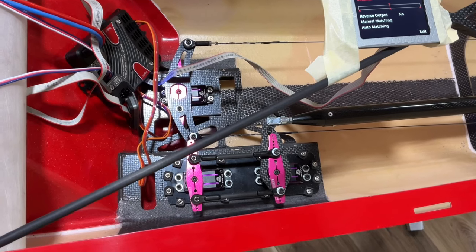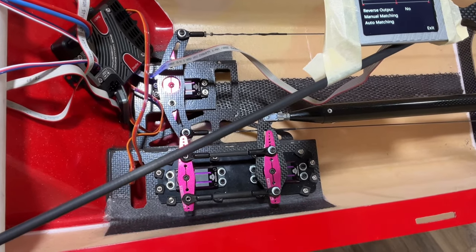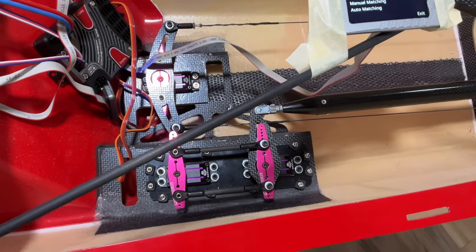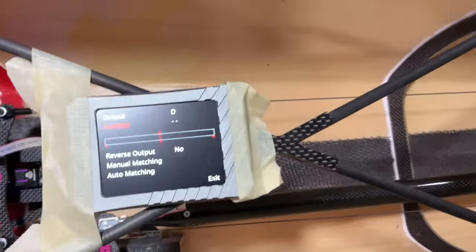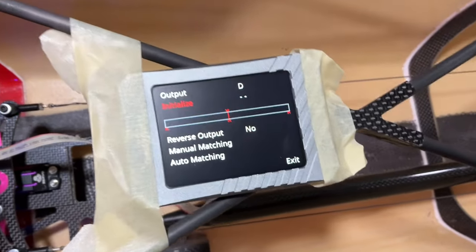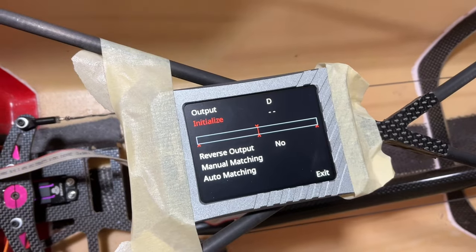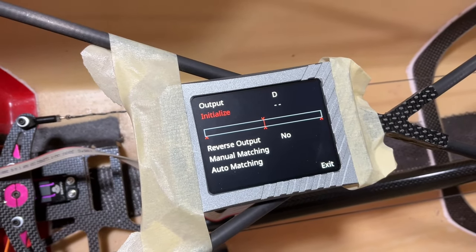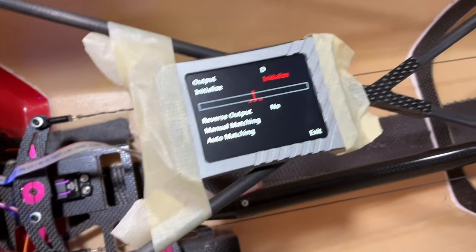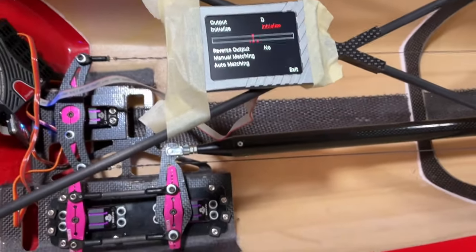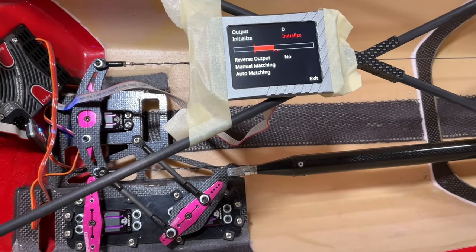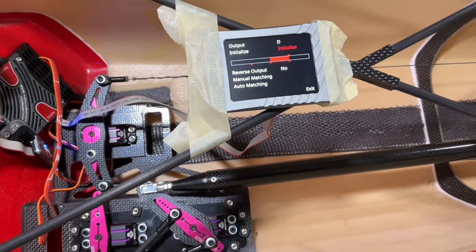So here's a real life example of what I was talking about before with setting up the master and the slave, setting up the master first. So first you wanna do is come over to your master and initialize it. So we're gonna initialize here. We have output D, which is the master elevator servo. We're gonna initialize. And then we're going to move the elevator servo stick here on the core. And you go all the way, 100 to 100.